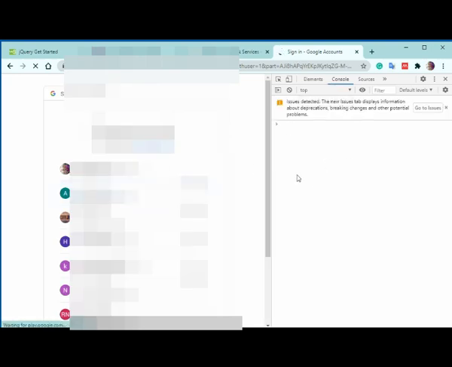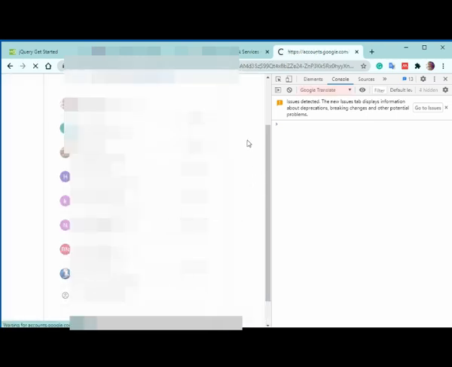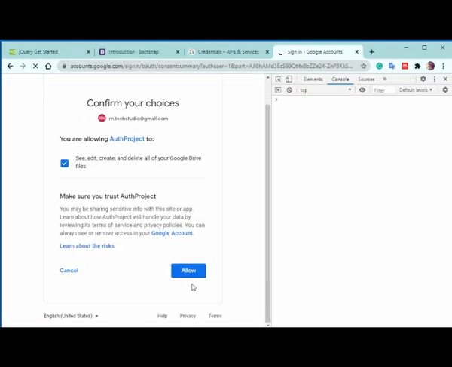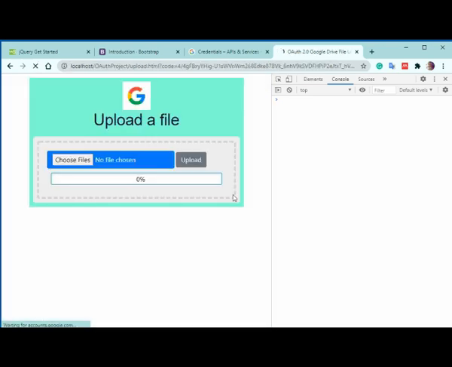You can check the console, there's no error. It will ask you to give the permission to edit, create and delete for your Google Drive. Then click allow. It will take some time to log into your drive. Just refresh the page again. Click allow. Okay, this is the upload file area.